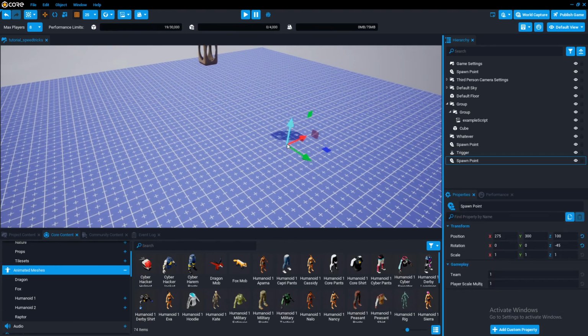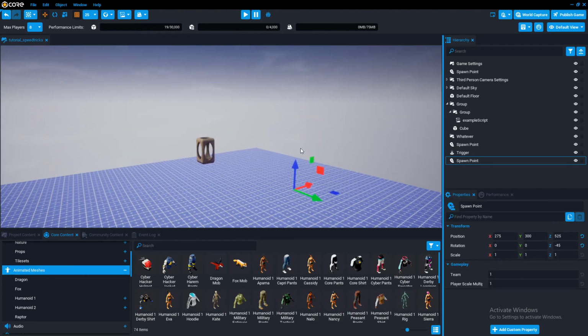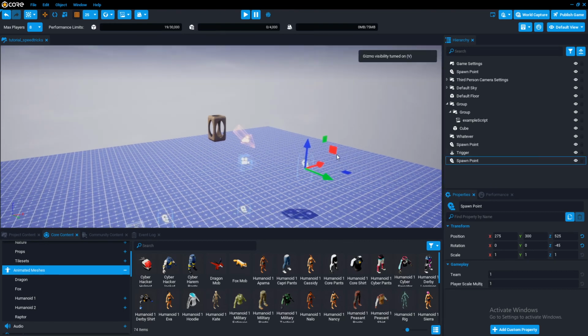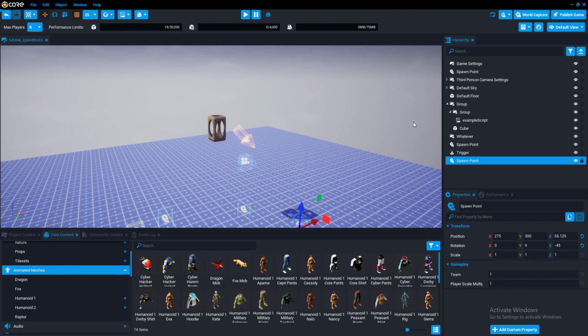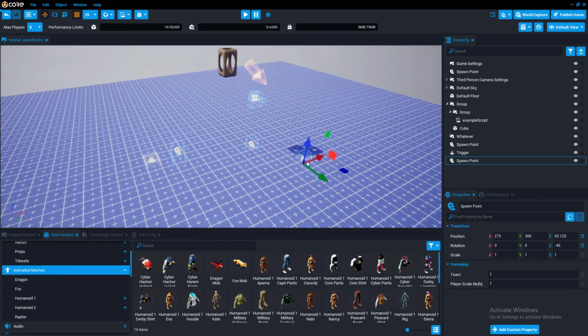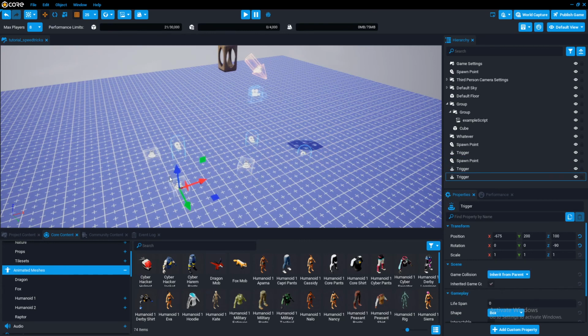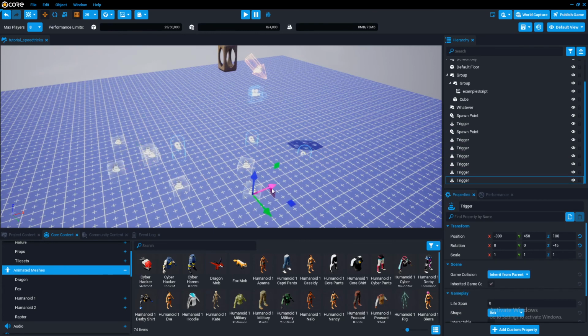Put a spawn point down, you can do this. Put it up too high, you can just drop to floor using End, if it's going to work. That does work. I'm not sure why it wasn't working that time. Pressing a bit weird. Anyways, you can use those buttons to create stuff, figures, and everything you need. And E to rotate it, that kind of stuff.